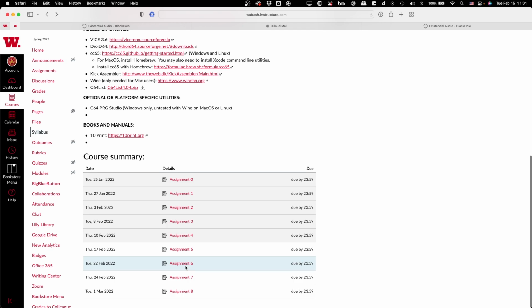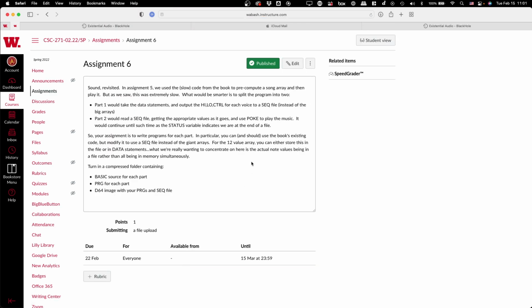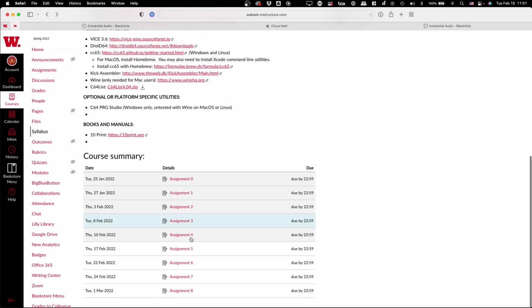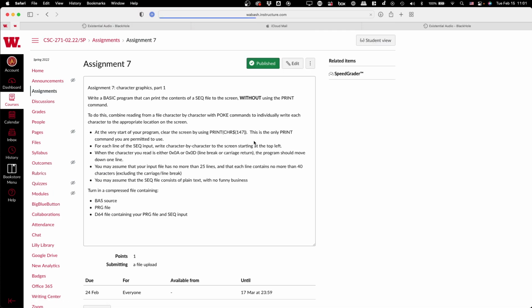Assignment 6 is the music program, done not stupidly, where you pre-compute it, splitting the program into two chunks and using file input and output. Assignment 7 is to write a program that can read a SEQ file and print its contents to the screen without using the print command, by reading in each byte and writing to the appropriate location in character memory.